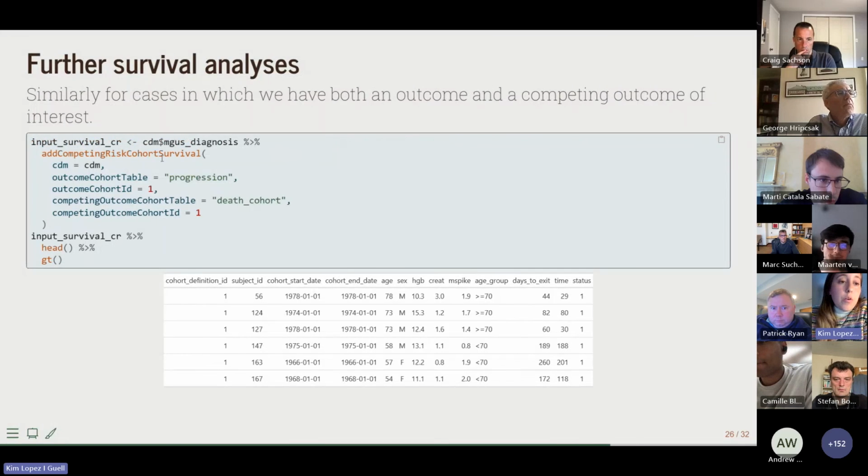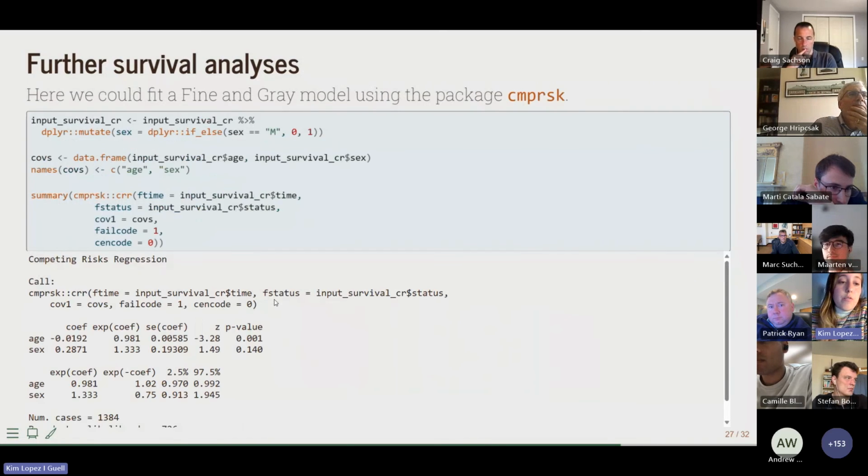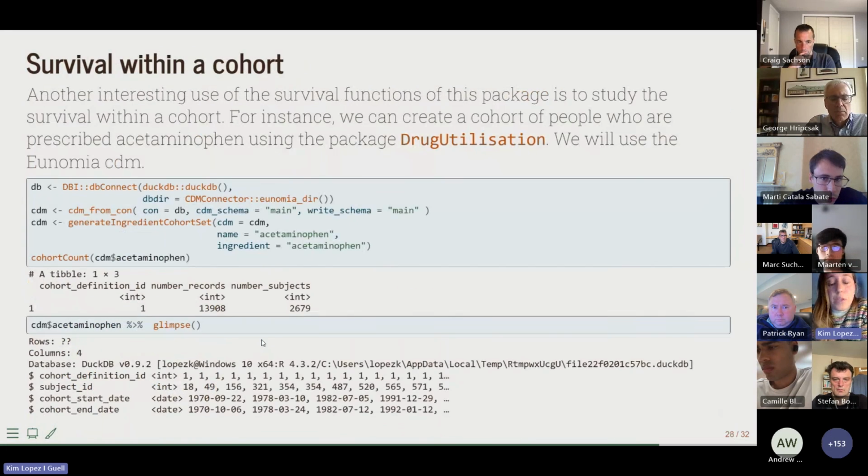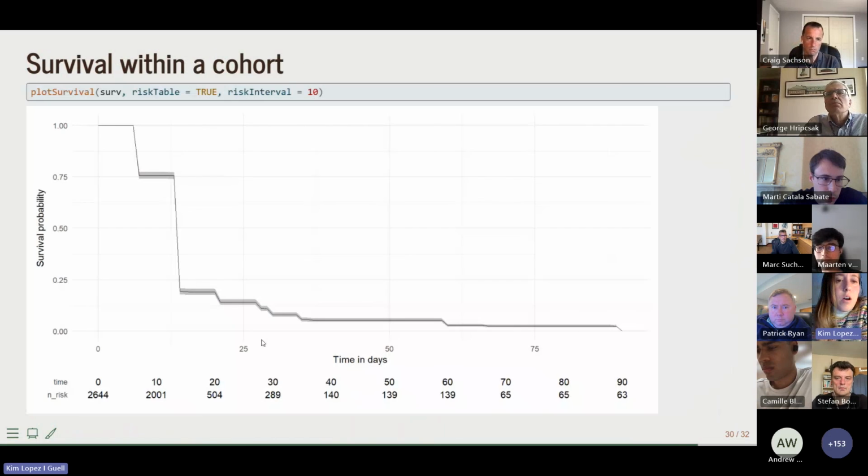Similarly, for competing risk, there's the add competing risk cohort survival function in the package that adds these two variables as well. And this output has the format to call, for instance, the crr function from cmprsk, which does Fine and Gray modeling if necessary. This is just some extra code because this function needs sex to be a binary variable. Well, this is another example. I don't think I have time to cover these.